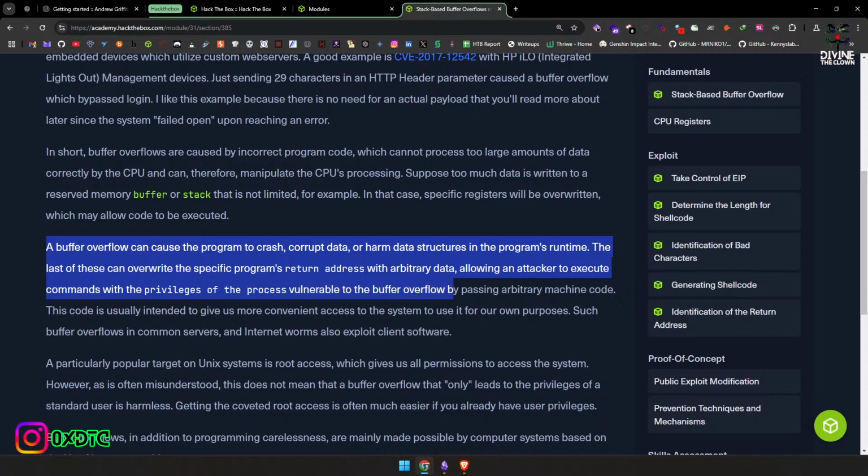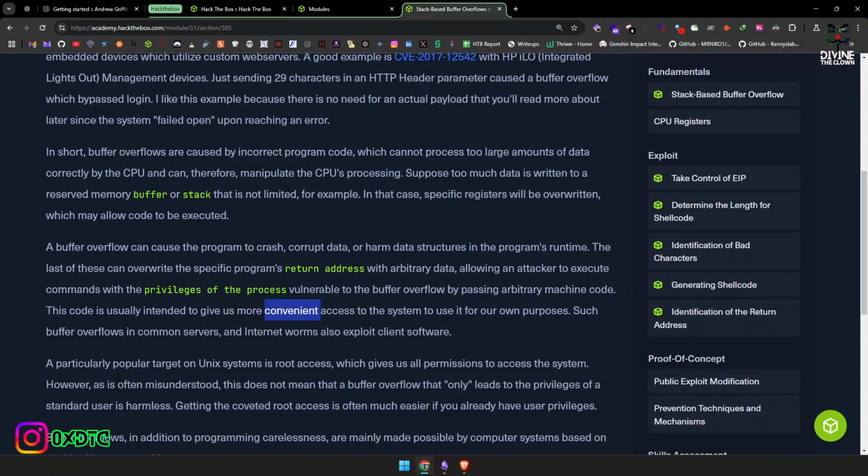Vulnerable to buffer overflow by passing arbitrary machine code. This code is usually intended to give us more convenient access to the system to use it for our own purpose. Such overflows are common. Such overflows in common server and internet worms also exploit client software.